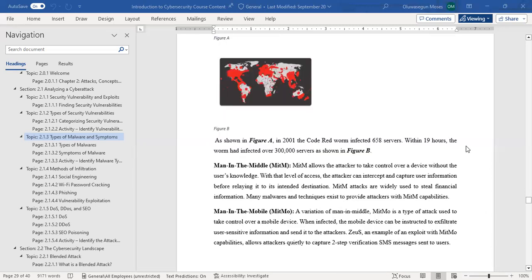We have man in the middle. Man in the middle allows the attacker to take control over a device without the user's knowledge. With that level of access, the attacker can intercept and capture user information before relaying it to the intended destination. What we did in our first practical, that's what is called man in the middle.